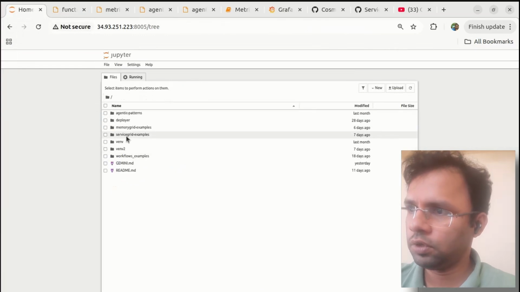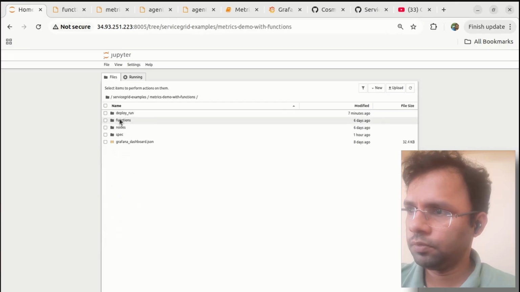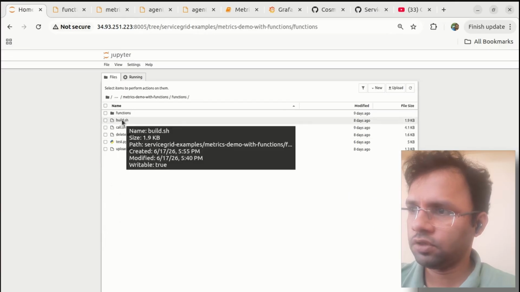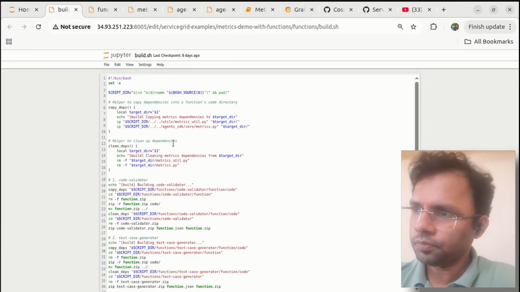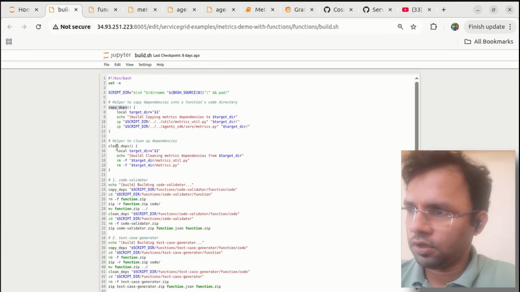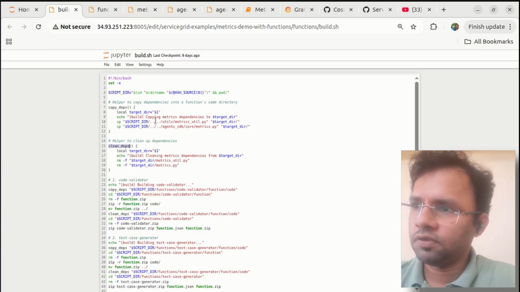So let me show you the build. In the function we have a build.sh. We have two functions in this script: copy dependencies and clean dependencies. In the copy dependencies, I'm adding the metrics utils.py to the code folder. The target folder here will be the code folder. Also I'm adding the agent SDK core metrics.py to the code folder, so that they will be imported properly without any issues.